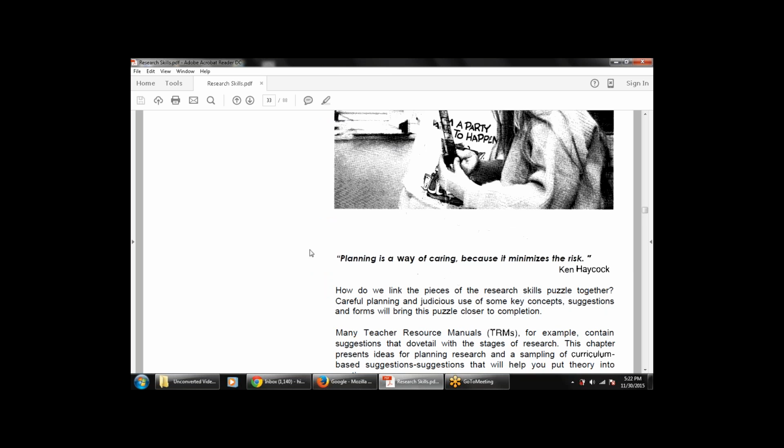Now the next quote is given by Ken Haycock, that says planning is a way of caring because it minimizes the risk. Because when we plan something in the proper manner, with proper care, it minimizes the risk in the future.